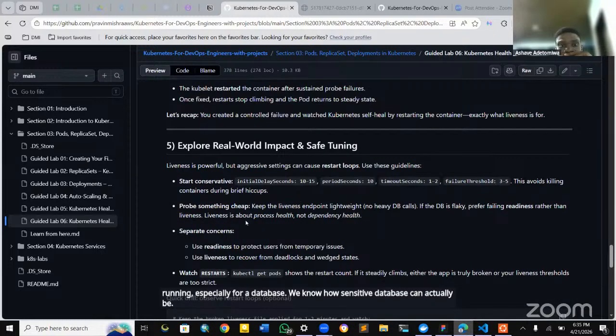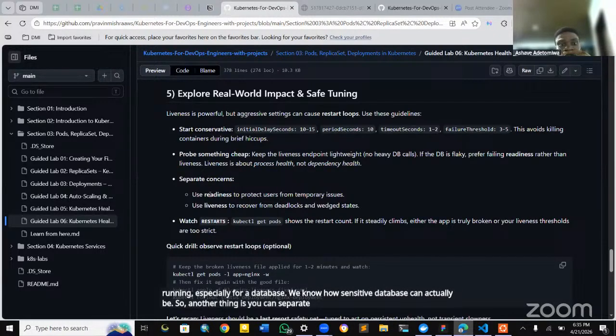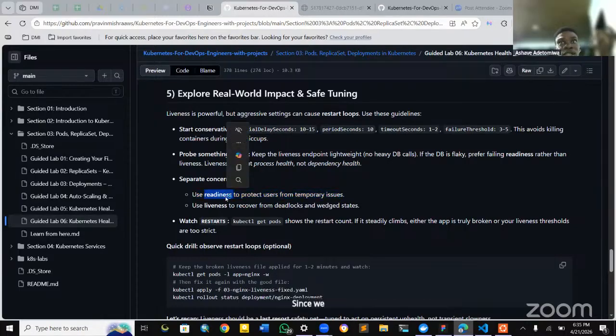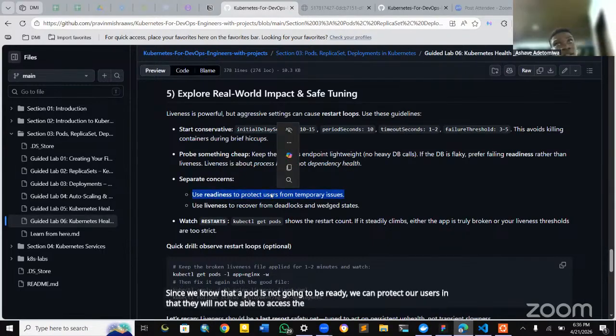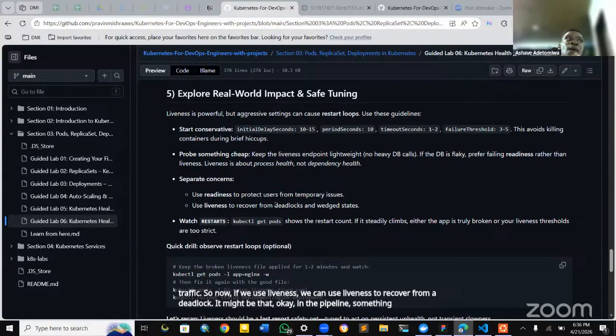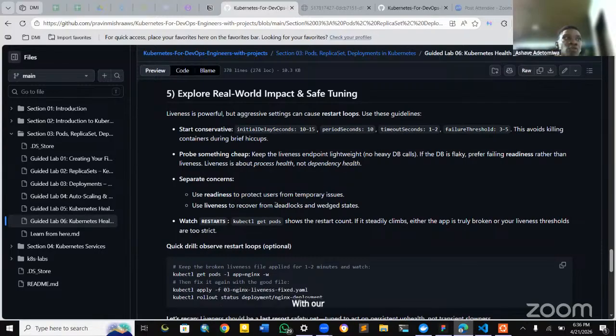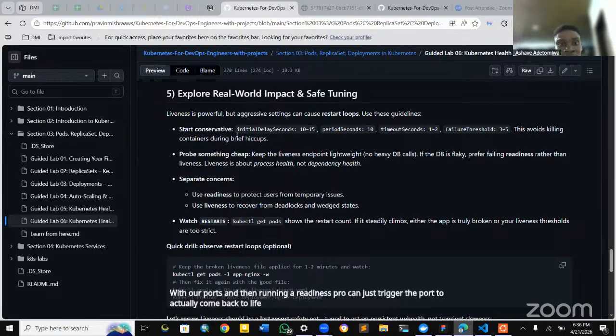Another thing is, you can separate concerns. You can use readiness to protect users from temporary issues. Since we know that a pod is not going to be ready, we can protect our users in that they will not be able to access the application because it will not be ready. So traffic will still be routed to the stable version that is serving traffic. Now, we can use liveness to recover from a deadlock. It might be that something is still wrong with our pods, and running a liveness probe can trigger the pod to come back to life, and then we have sorted out that issue.